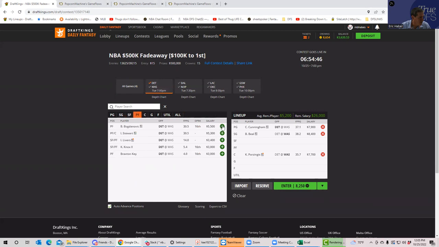What position do they play Bojan at? Power forward. And then Isaiah Stewart, he could be an okay power forward eligible guy. So Isaiah Stewart, Bogdanovic, Cade Cunningham on Detroit, and then Washington, Beal, and Porzingis. No real strong, big time value in this game, though.